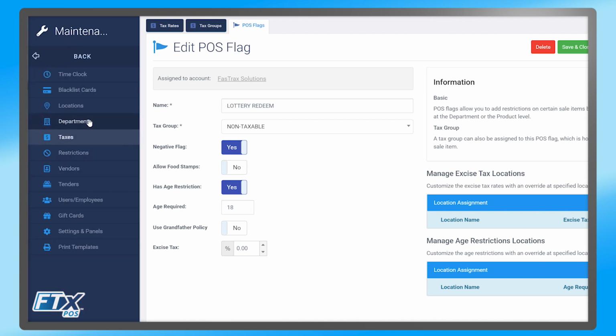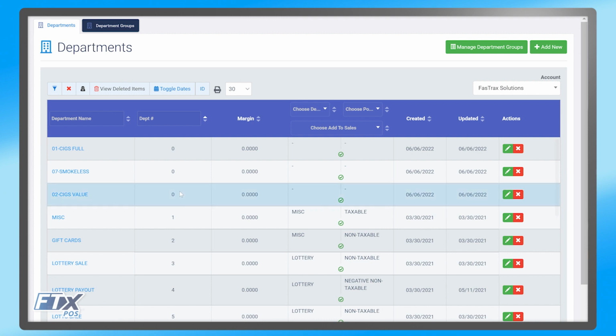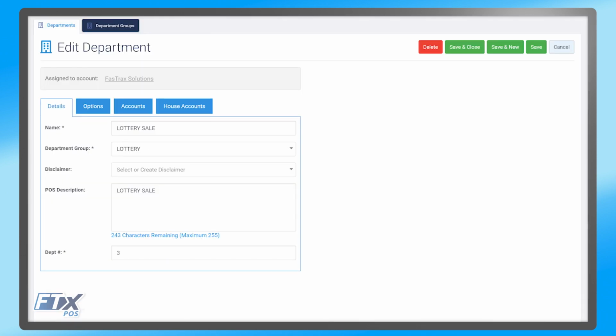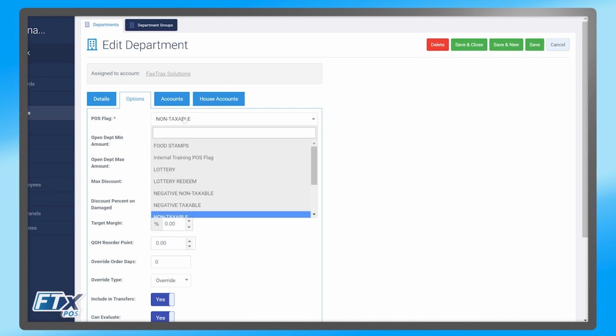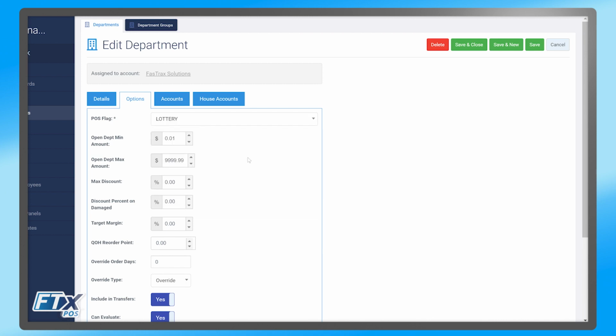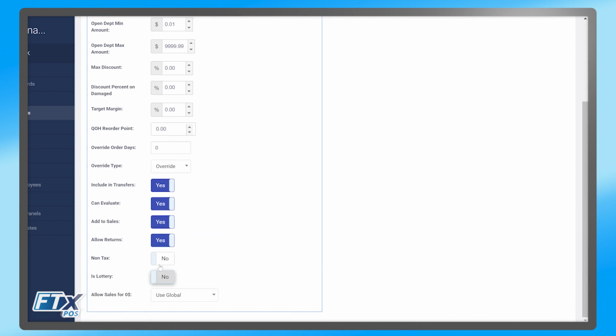We'll navigate to maintenance and then departments. From here, we're going to add a new department. We'll name ours lottery sale. We're going to give it a department number. And then under options, we want to ensure we've chosen our newly created POS flag. In our case, we named it lottery. We also want to ensure that non-tax is true and is lottery is true.